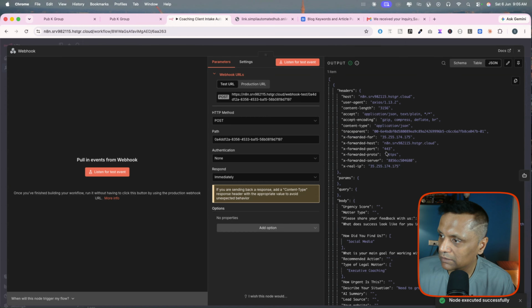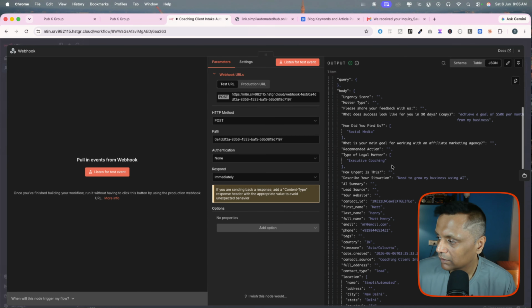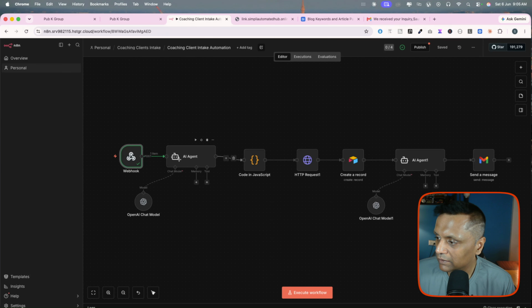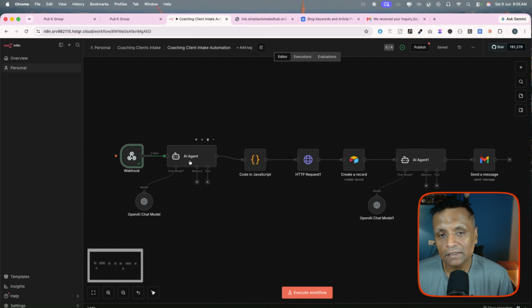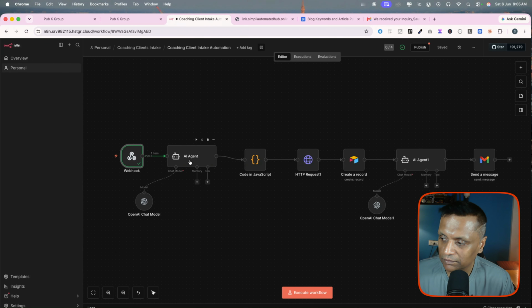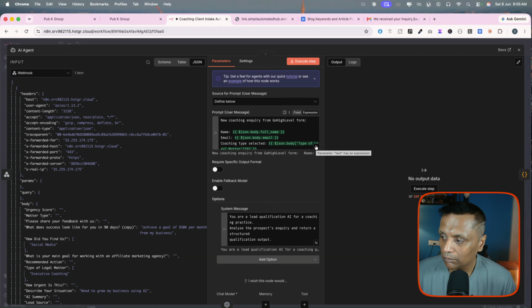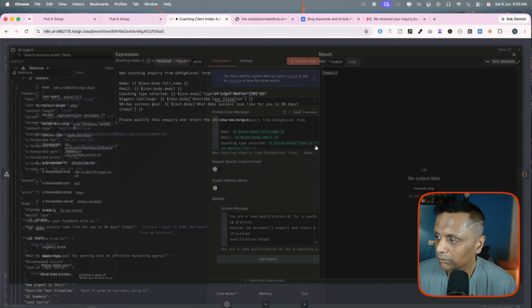And it's going to call up this webhook. So yeah, the webhook has been captured, as you can see here. So it has captured all the information. And now let's have a look at the next step, the AI agent which we have set up. We have defined a user prompt and a system prompt.